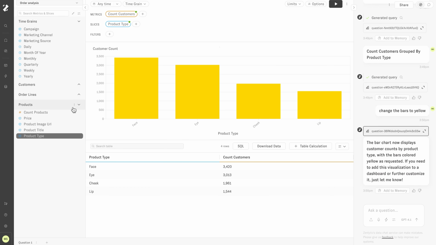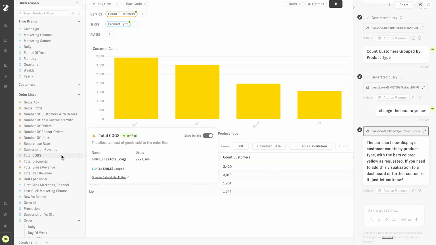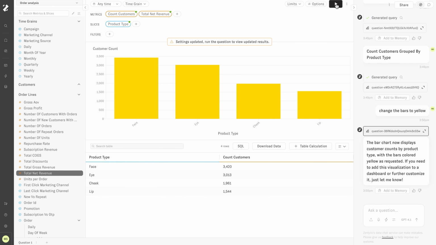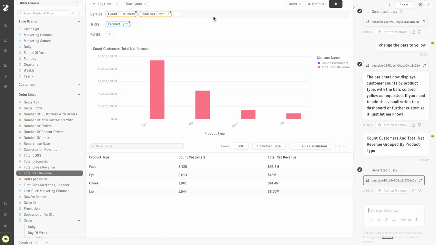Let's add a second measure. Let's look at the orders and pull the total revenue. I'm going to click Run. It'll now generate a new query and return both these measures for me, count of customers and total revenue. Now you notice that we only see one bar in the visualization. That's because the count of customers and the total revenue are on 2 completely different scales. The count of customers is actually hidden down on the lower line here because of the left axis.